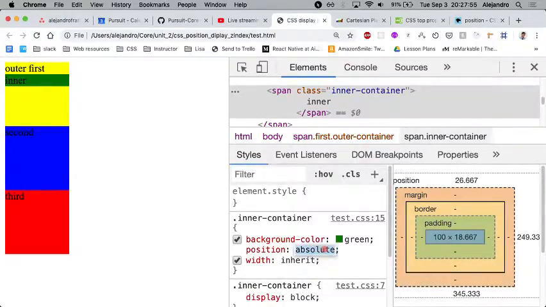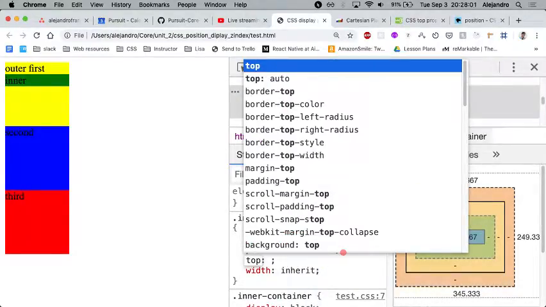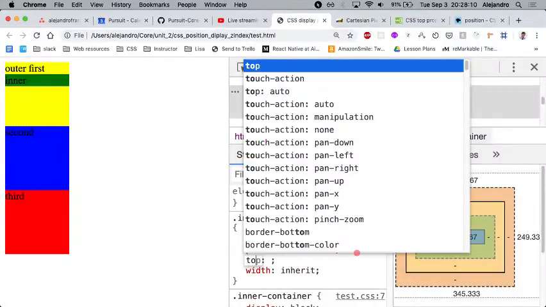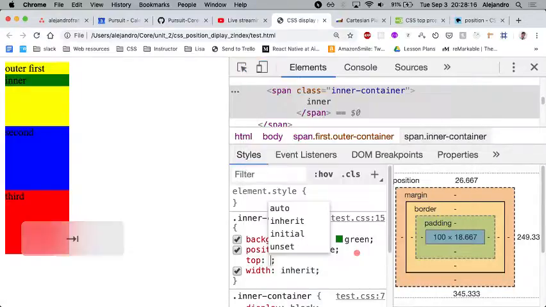But the point for this is that we can say here, top. Are you following along with me at this point? Okay, set top to be equal to 0, top in the inner container.